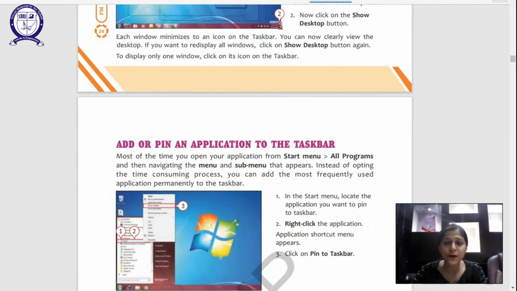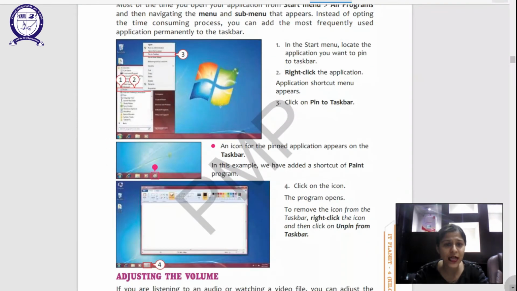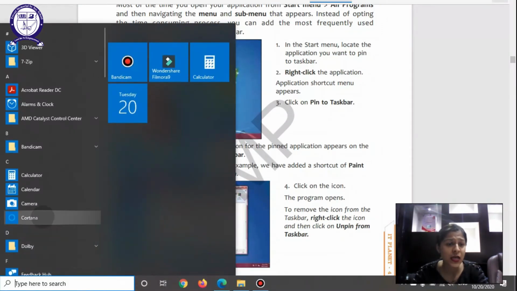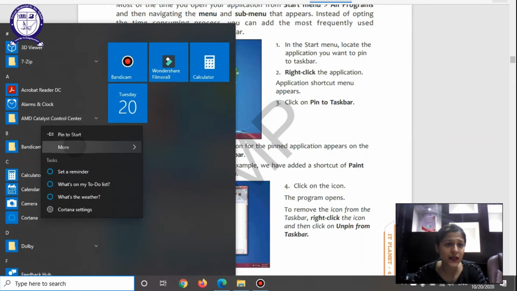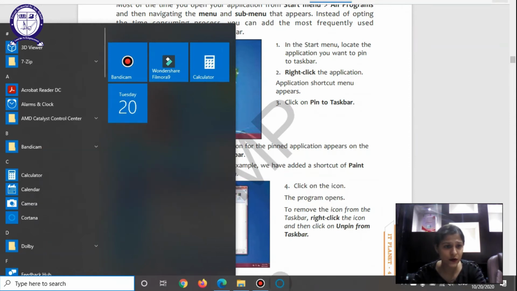That's it. Next, open an application to the taskbar. We saw that previously. If I am here in the start, and if I would like to pin something to the start, I can pin it from here, but if I'd like to pin it to the taskbar, I can just go and pin it to the taskbar. And now as you can see, Cortana is available on the taskbar.